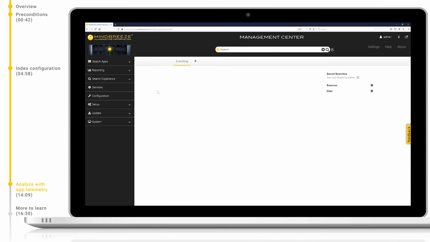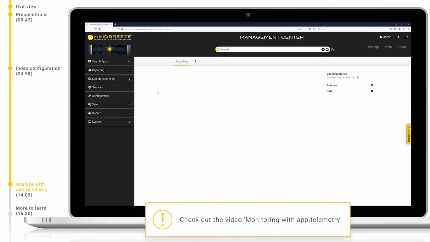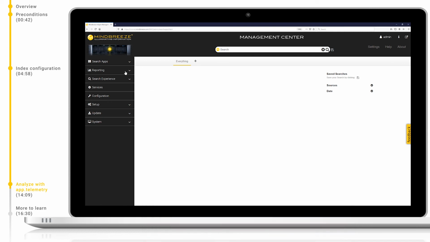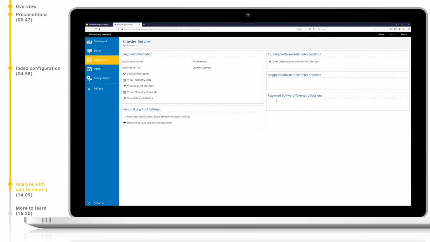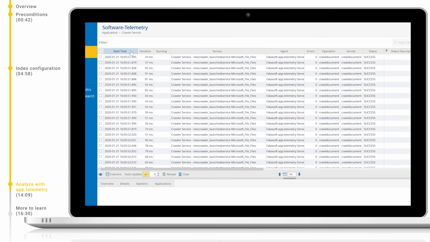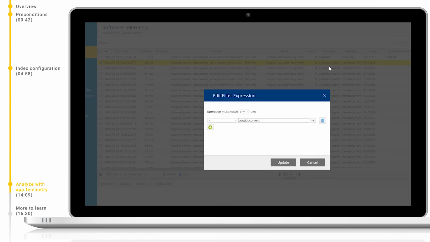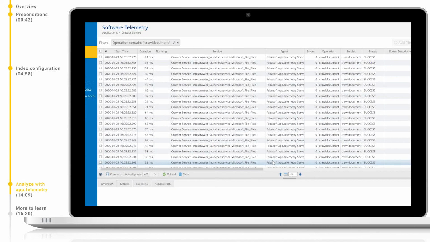Now, let's have a look at our crawl run in App Telemetry. Tip: for more information about how to use App Telemetry, please have a look at our App Telemetry tutorial video. First, let's navigate to Reporting, Telemetry Details, and then open the crawler logs, and then View Telemetry Data. If we organize the logs by start time, we can see our most recent logs at the top. Now, we can right-click on the Operations column and add a new filter to view only logs where the operation contains crawled documents. This will show us all logs which occurred during a crawl run.